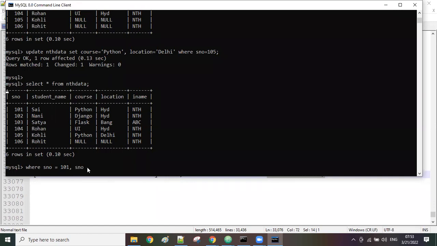Comma, SNO equal to 104. Let's try first of all. I take now update, table name, teach data, set location equal to, let's take for example, Mumbai. Now for SNO 101 and 104, both members, I want to set location to Mumbai.